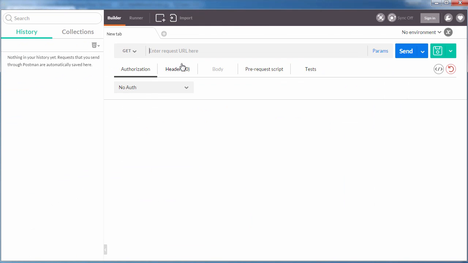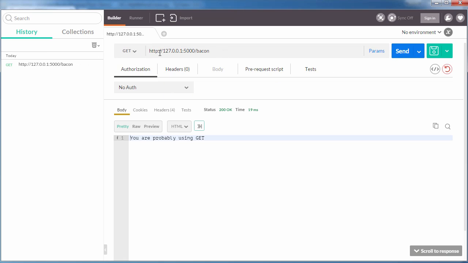I downloaded this extension from the App Store, or I don't even know if it's called an extension, an app, I guess, and it's called Postman. And it's a really handy tool for developing because it can allow you to throw in a URL, and you can either send it using GET as your request method, and you see the output right here. So whenever I do that, it says you are probably using GET. And then if I want to use POST, I just change this to post and send it again. And now it says you are using post.